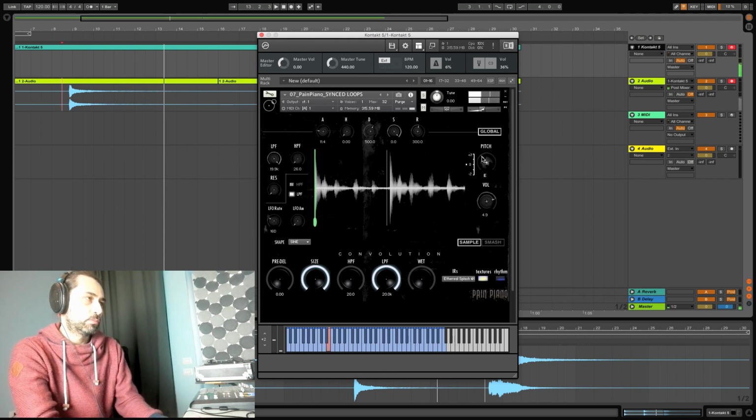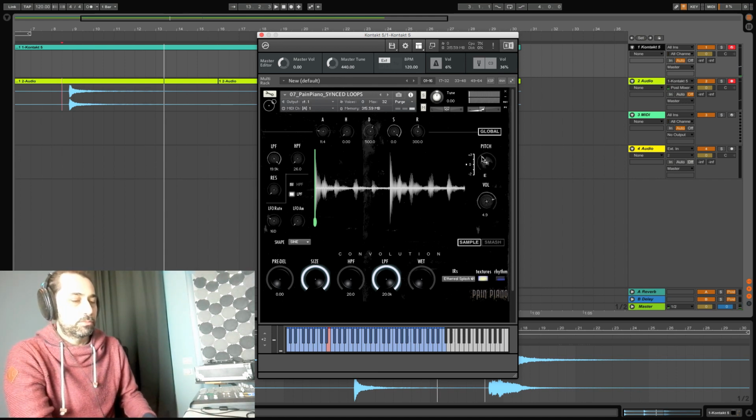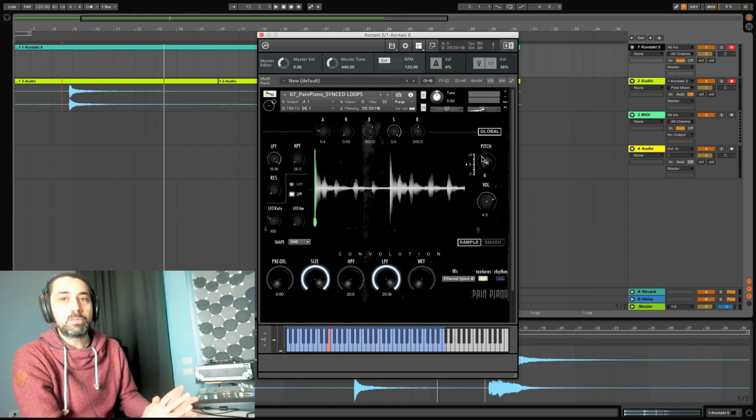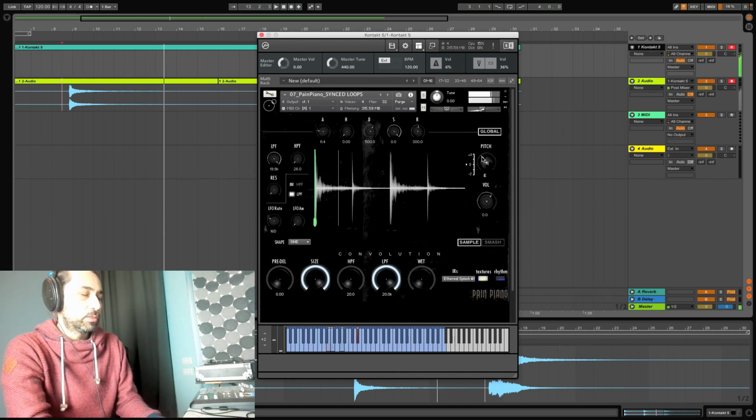So you might just randomly select loops that are tuned to the same key and see what happens when you play them on top of each other. I'll do a very random thing. Let's try another one.